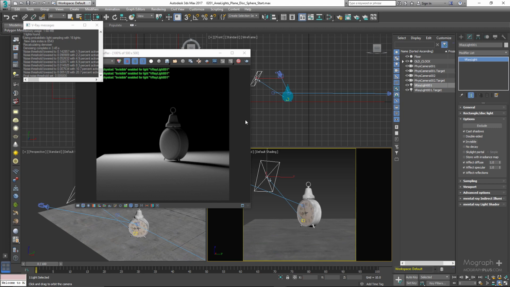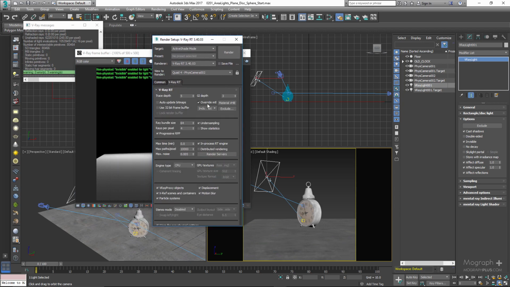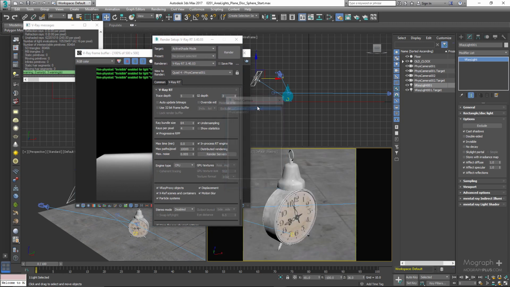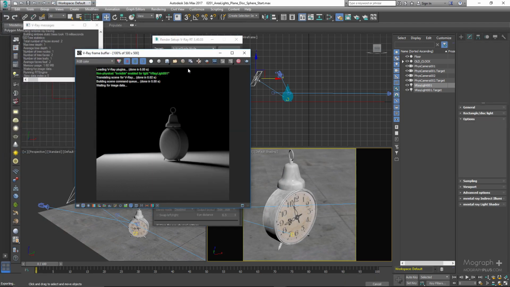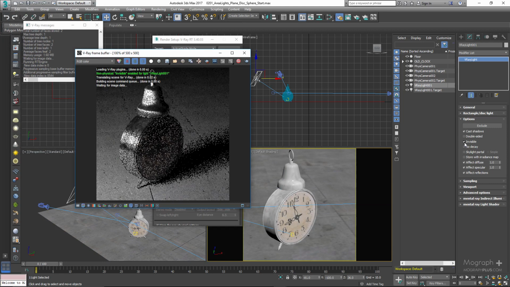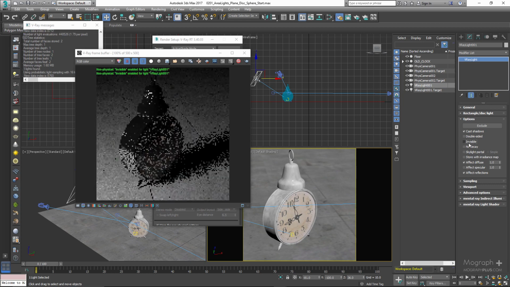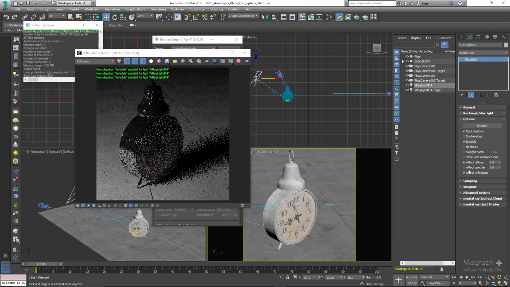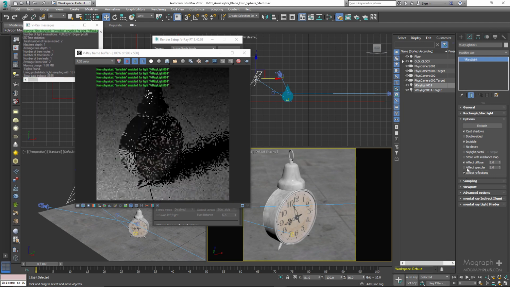In the render setting window and V-Ray RT tab, disable the override material functionality and get back to the main camera. Now, as I am enabling and disabling the invisible option, you can see it is still visible in the reflection and specular highlights. The visibility of the light in reflections is controlled by this option down here called affect reflections, which we will discuss in a moment. Now, let me enable the override material in the render setting again. Also, let's get back to the second camera.